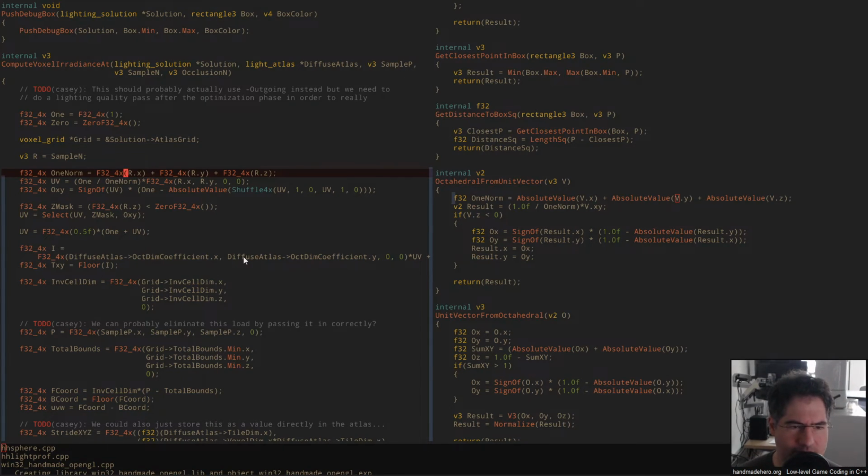Yeah, I mean, we didn't really do anything like that. So that just sums those up. And all the 4 lanes will all have the same value there, right? Because these are all F32-4X replicates. We compute the UV then by doing 1 over the 1 norm, which is the sum we just did. So that should just be a div PS, right? I mean, I think.